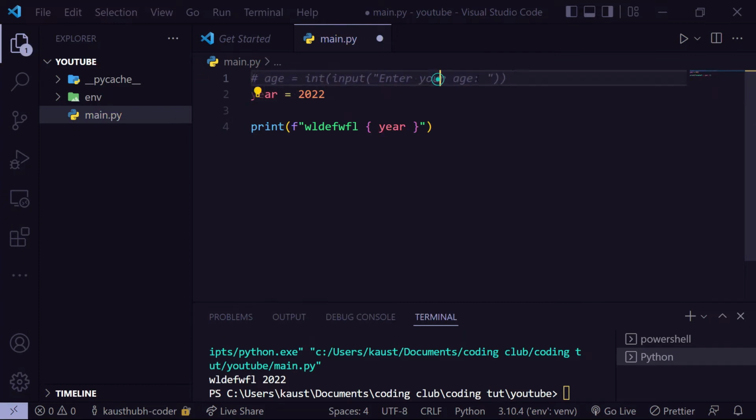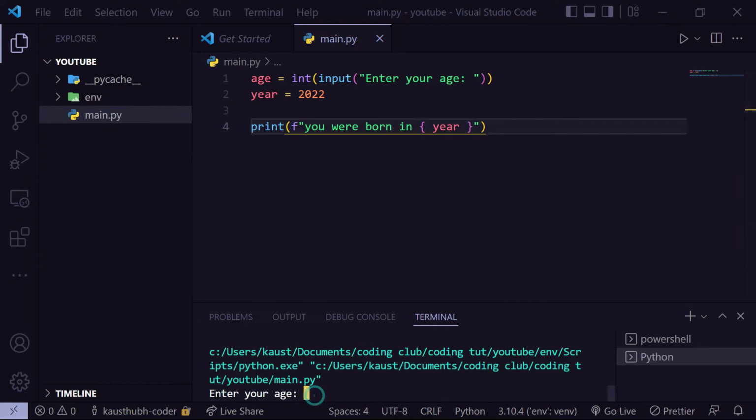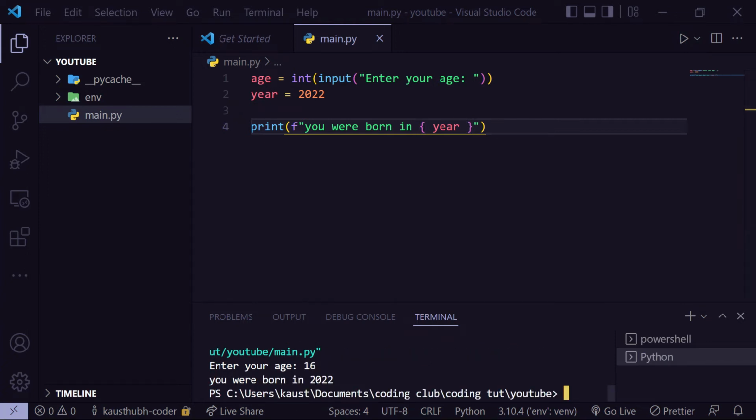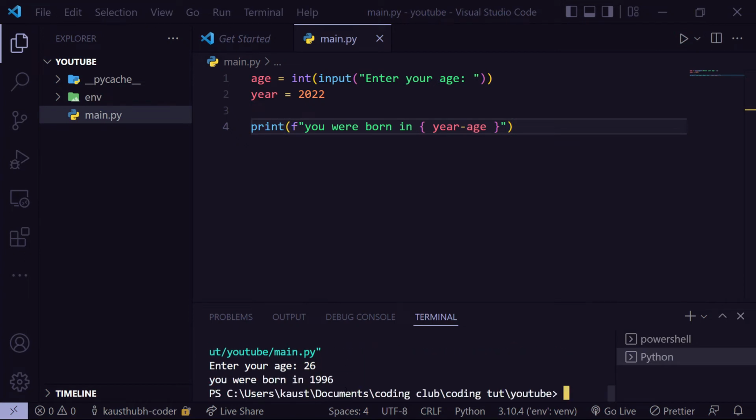And this is basically just a more convenient way of typing in dynamic data in Python. So just uncomment this, and I can just say you were born in, now if we type in 16, see you were born in, oh, I forgot to do the operation. Do this. Your age is 26. You were born in 1996. So this is working. So we're going to move on from this to if statements.